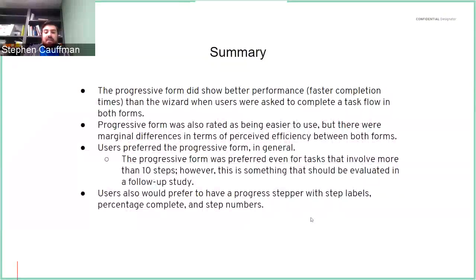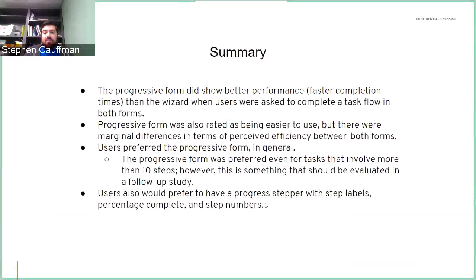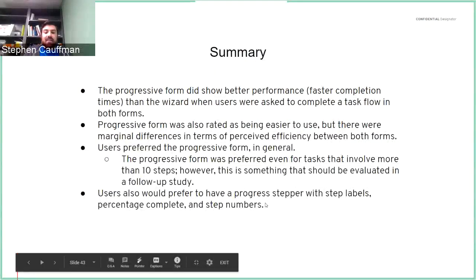But I think that the number of steps that should be used in a progressive form is something that's worth following up on. And there's probably a guideline that we will end up having to develop, where there might be a use case for using the wizard and a use case for using the progressive form. And they might have some overlap, but they're not necessarily used for exactly the same things.